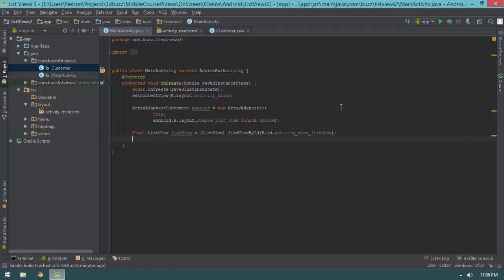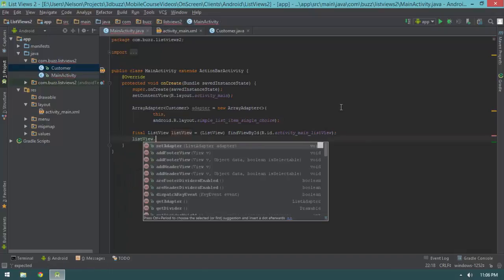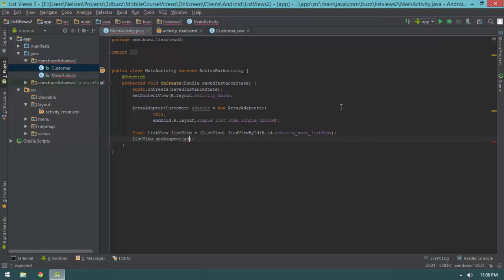Now that I have the list view, I suppose the first thing I might want to do with it is set my adapter. So I'm going to say listView.setAdapter, and that'll set the adapter up. So with that all out of the way, let's go ahead and add items into our adapter.